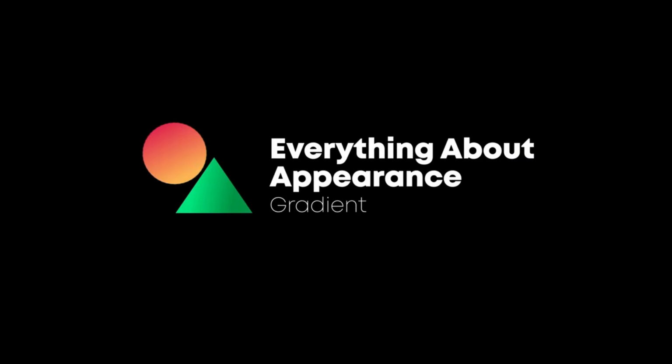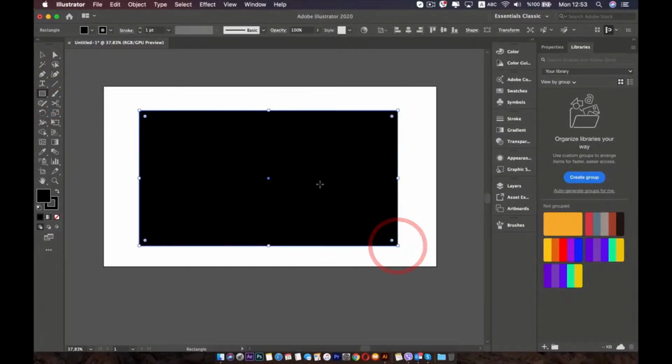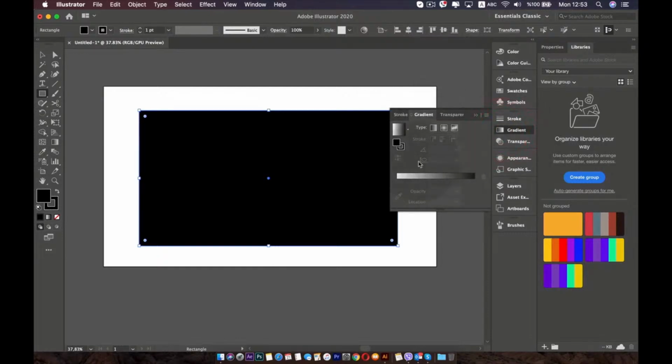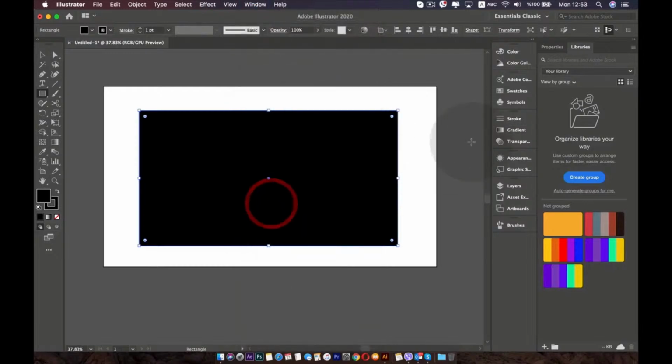Hi everyone, welcome back. In this lesson we are going to cover the gradients. First, I'm going to create a rectangle like this so we can apply the gradient to it. We have the gradient section over here. If you don't have it, go to Window and enable Gradient just like this. I have it over here.